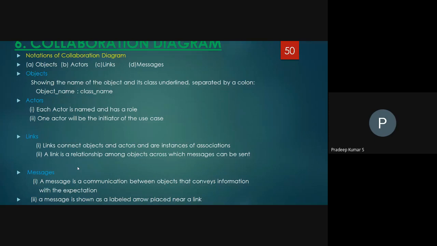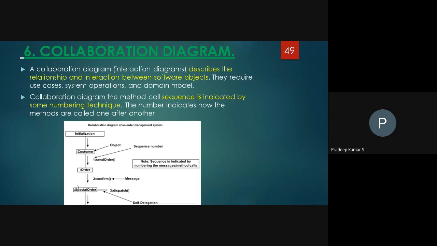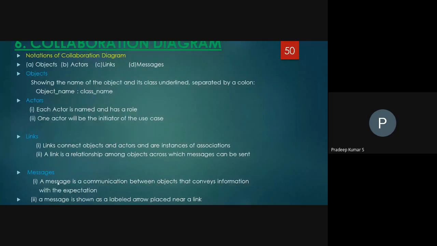The relationship among the objects is recognized with the message. For example, in the previous case, the customer is linked with the order, which is linked with the special order. Here the customer is linked with the order. What type of ordering message? The customer wants to buy the product. That is the message, and that is a link. One object is linked with another object, and that object is linked with another object. It shows the scenario of operation.